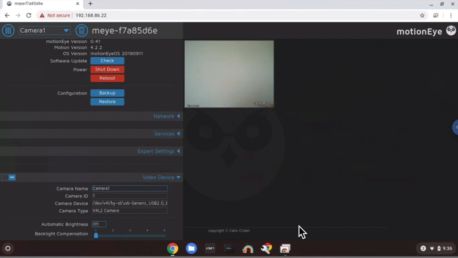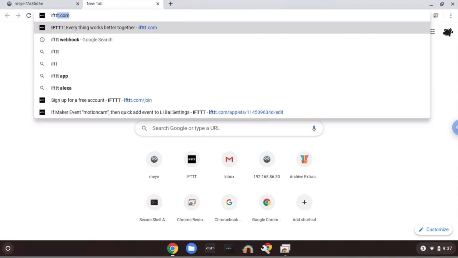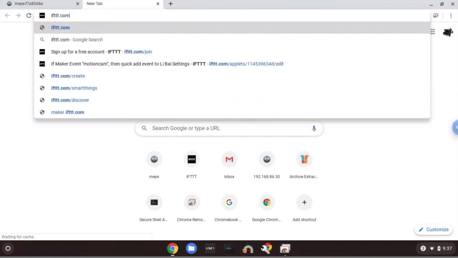One big problem with this Motion Eye recording system is that the Chromebook or whatever device you're using and the Motion Eye camera have to be connected to the same wireless network. So in other words, if I were to leave the house or switch to another wireless network, we would not get the movies recorded from motion detection. So in order to fix this, there's a website called iftt.com or ifthisthenthat.com.